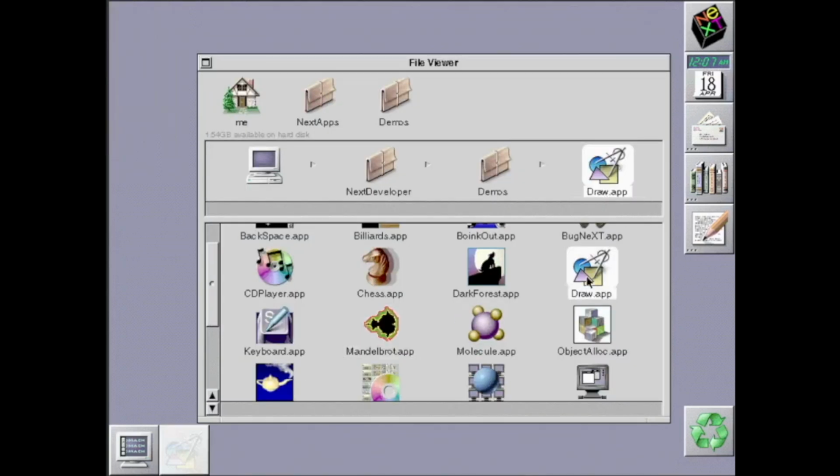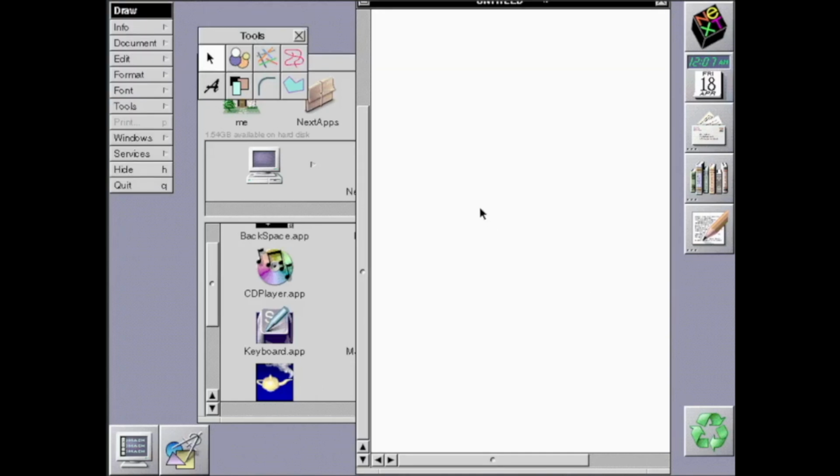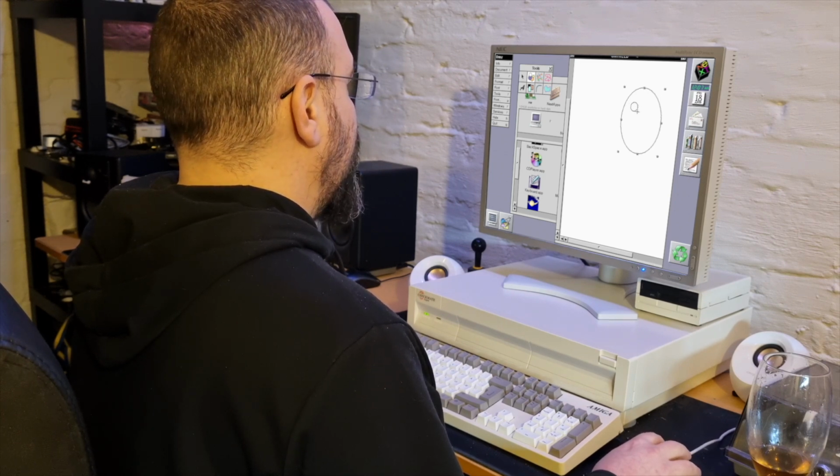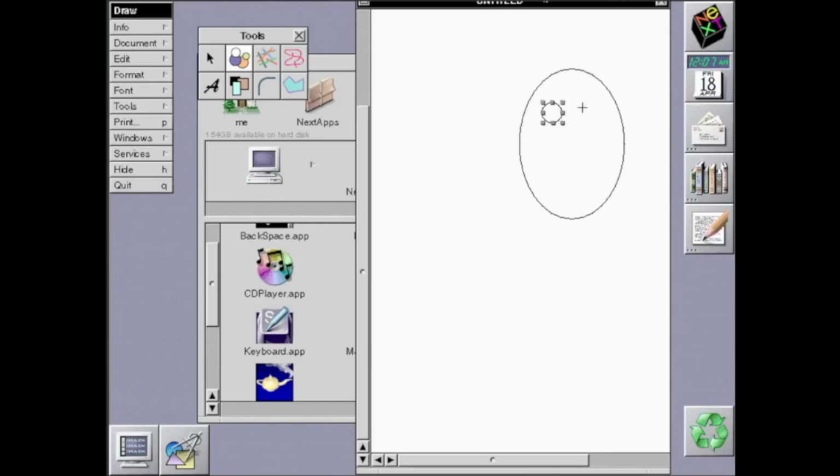It does come with an application called DrawUp, which is a vector painting program. And we can make some stunning art with it, as you see here. Oh wow, just beautiful.